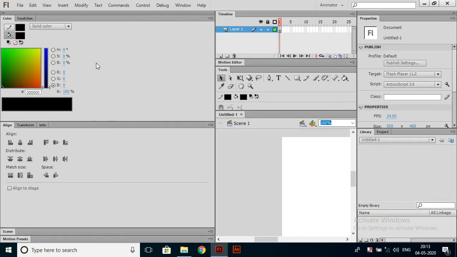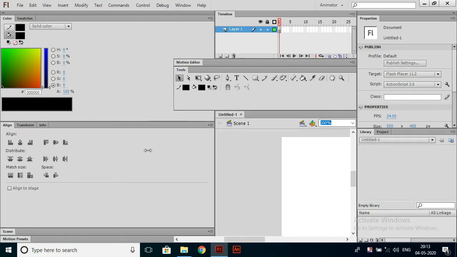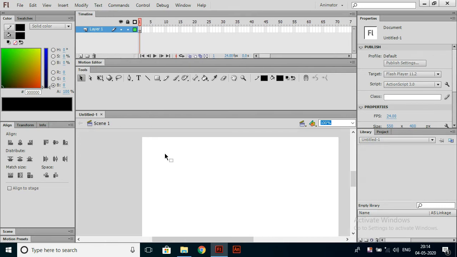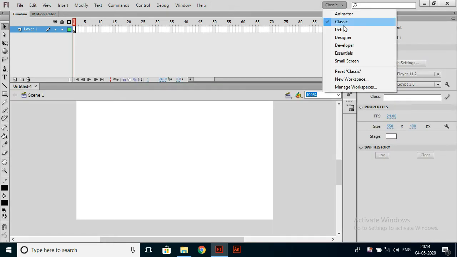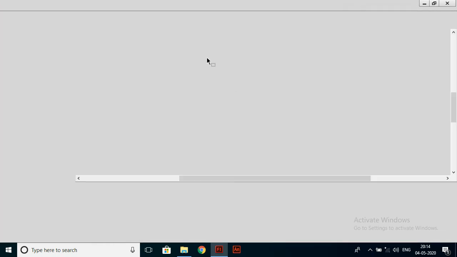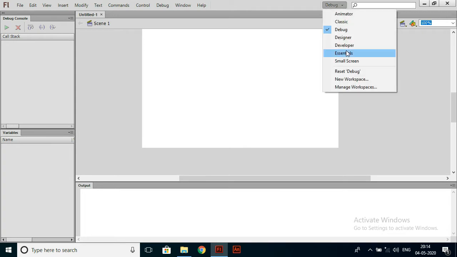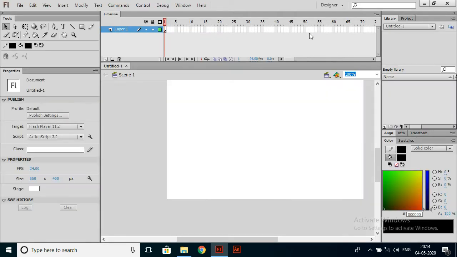If you are an animator, then you can select the option Animator. If I want a classic look of the screen, then you can select Classic. If you want the debug style, then you can select Debug. If you are a designer, then you can select the Designer option. If you want the default, you can select the Essentials option.